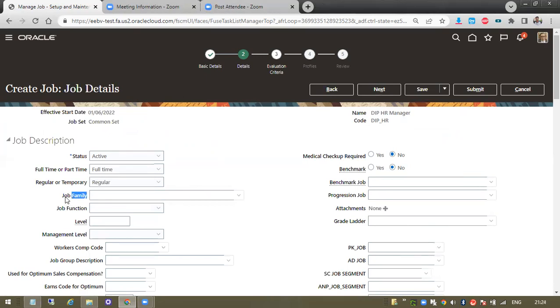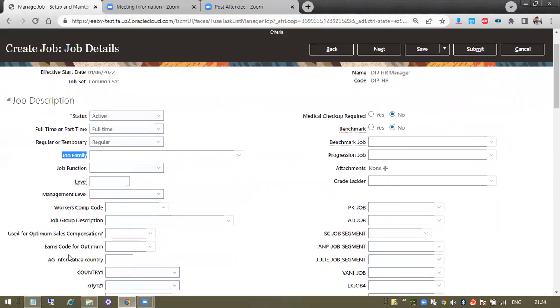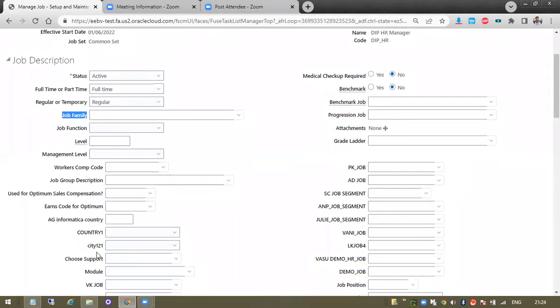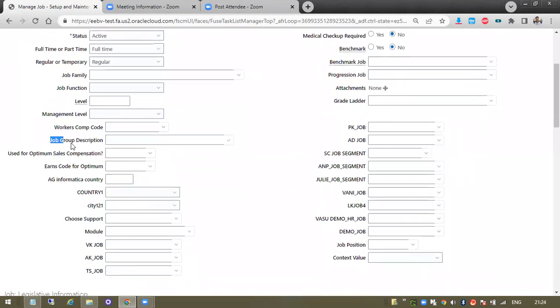I will explain that later. It's a different concept for job family and job function. Then managerial levels. Some people have created customized attributes. That means they were created by some persons and are not used in the system. Generally, this kind of attribute is not available in the system, but somebody created it, so this kind of option is available.